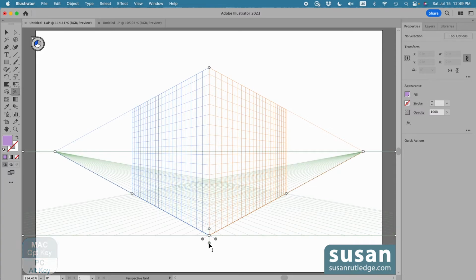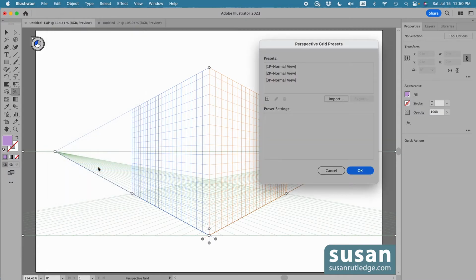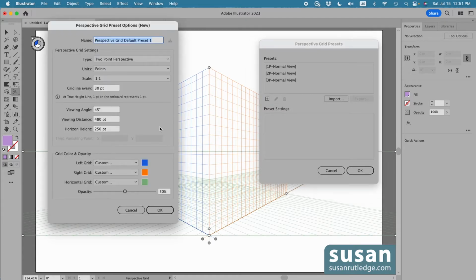Now, if you create a perspective grid that you want to use over and over again, you can actually save that as a preset. To do that, you'd go up to Edit, down to Perspective Grid Presets, and click here. Now we have the 3 perspective grid presets that come with Illustrator, but to add another one, I'll click on the plus sign, and this opens up the perspective grid preset options dialog box.